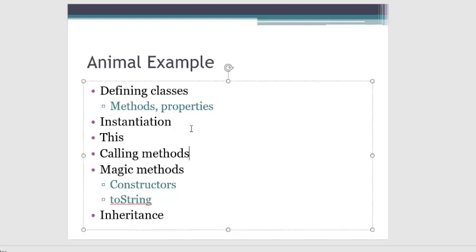So I said we were going to do defining classes. And when you talk about defining classes, you talk about methods and properties, and you talk about access modifiers. Instantiation, that's the business of creating a new object. This is a magic keyword that you're going to need. You're just going to have to see it. I showed you how to call methods and access properties, right? That was that arrow operator. Magic methods, constructor and toString, and inheritance.